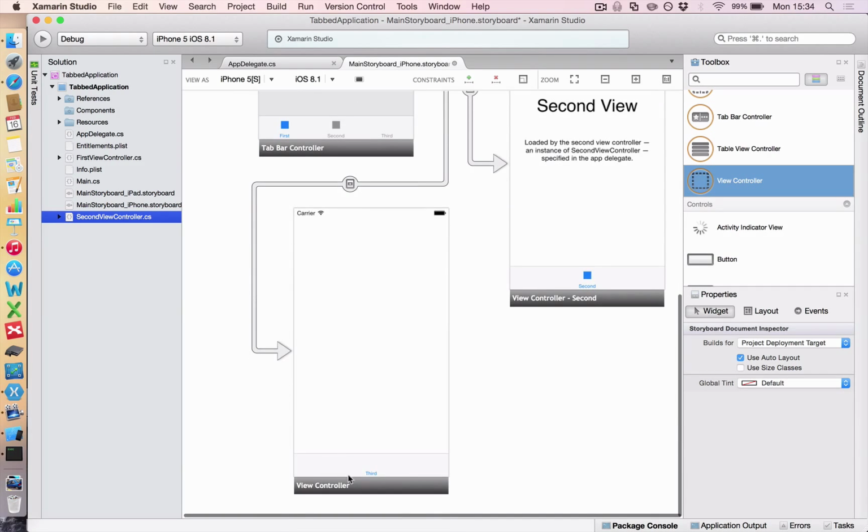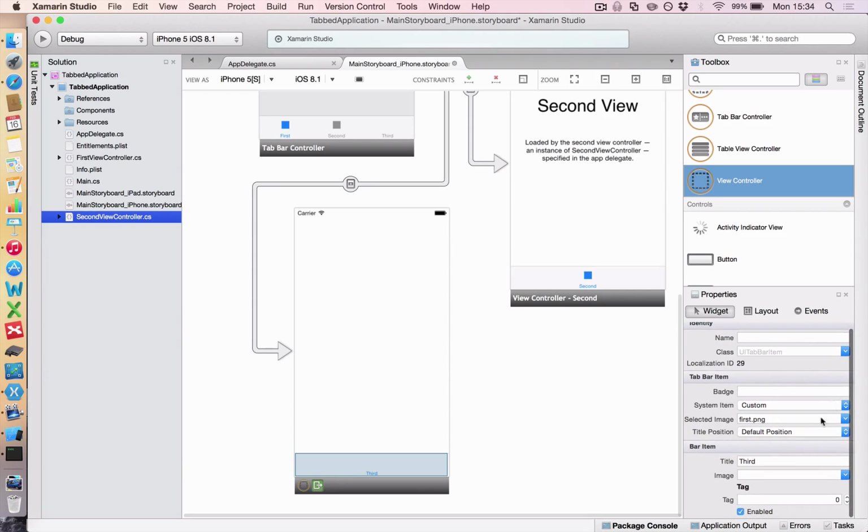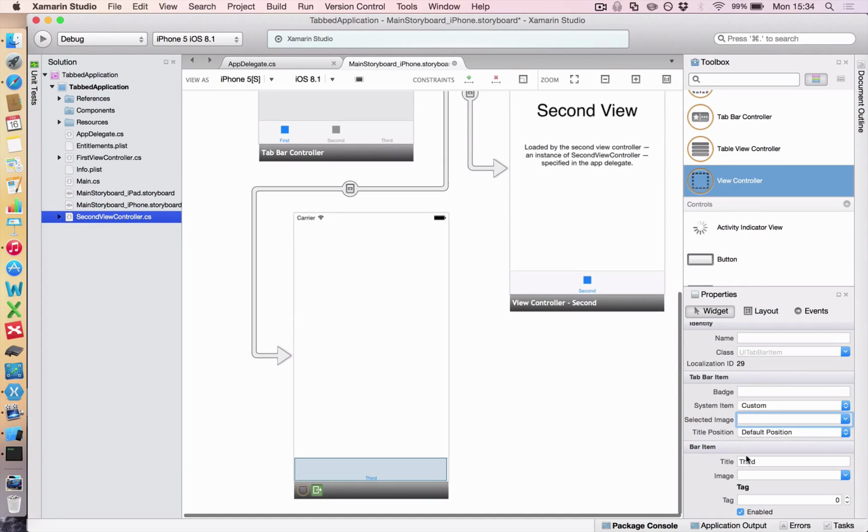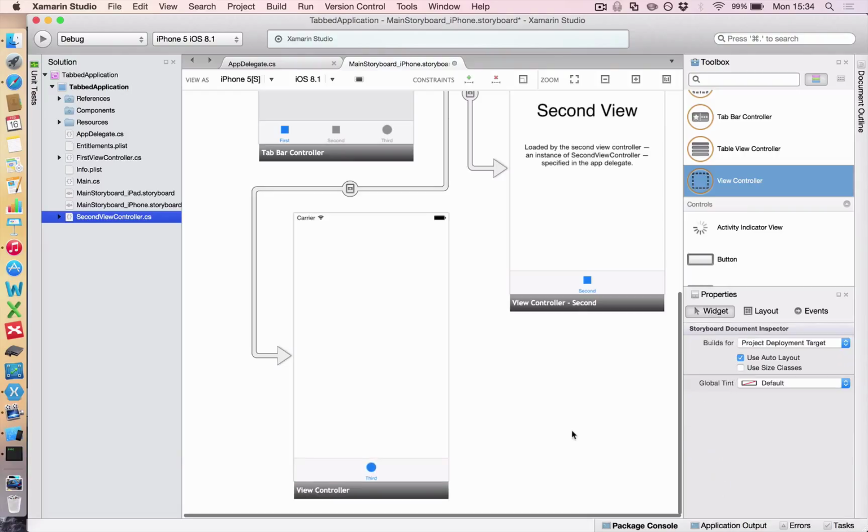And that hasn't actually loaded anything. So let's go over here and see why. Oh, I've clicked the wrong thing. Delete that one, come to bar item, and change your image in there. Now it should appear. There we go.